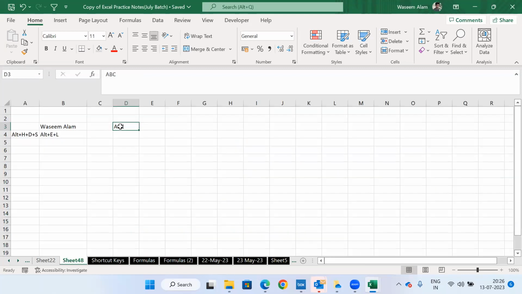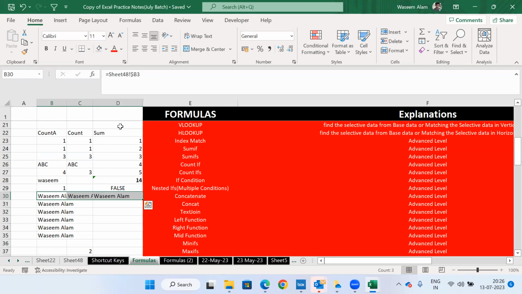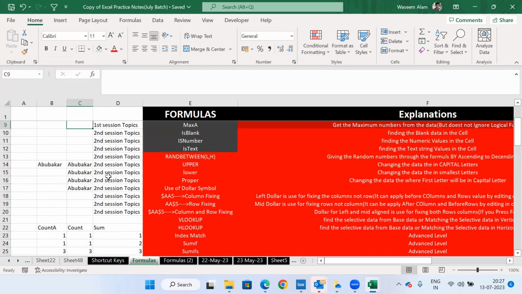And if you want to fix the dollar, you get the same data in multiple columns as well, because now you have applied left dollar. Understood? Yes. Any question right now? No. Shall we move to the next part? Yes. This is the last step of dollar.